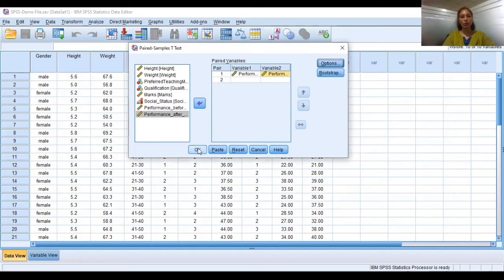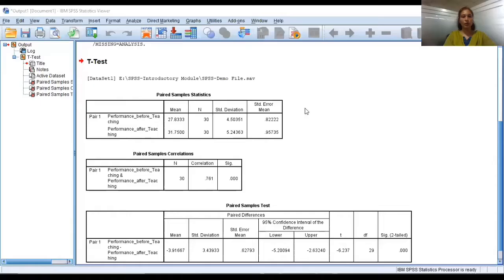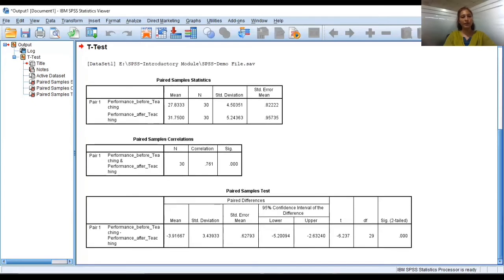and then again press OK. After pressing OK, we will get the output of the paired sample t-test in the output window of SPSS. In this, there are three tables. The first table is the paired samples statistics. In this, we can see the mean value, standard deviation, and the standard error of the mean for both the variables, and the N indicates the number of observations for both the variables.